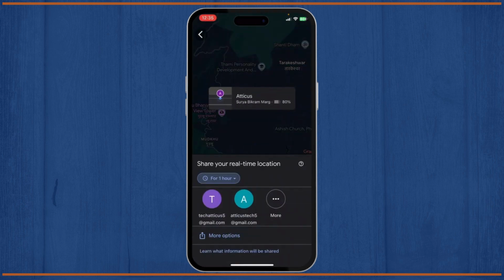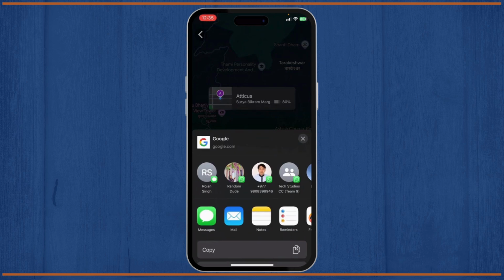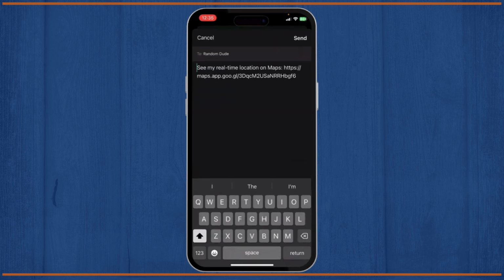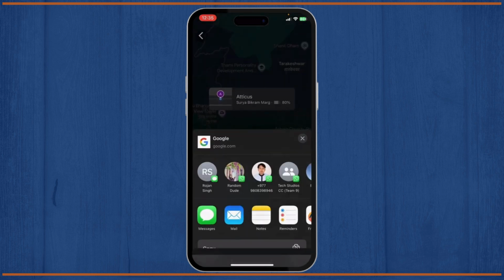And after you tap on share location, now you want to send it through SMS. So what you're going to do is just tap on more options. And after you tap on more options, you will see the option to whom you want to send the location to. So just tap on one. And after you tap on one, you will have to just send this link from your SMS. Just tap on send and you'll have sent your location to that person.